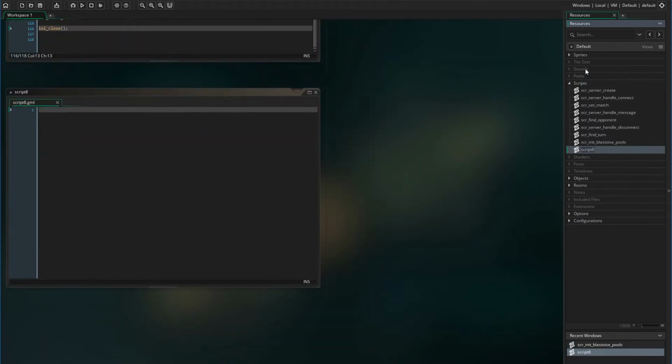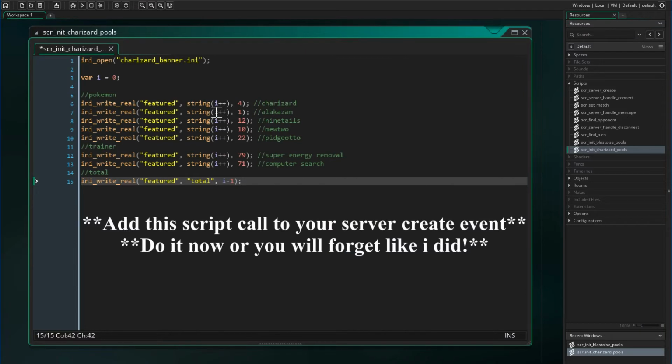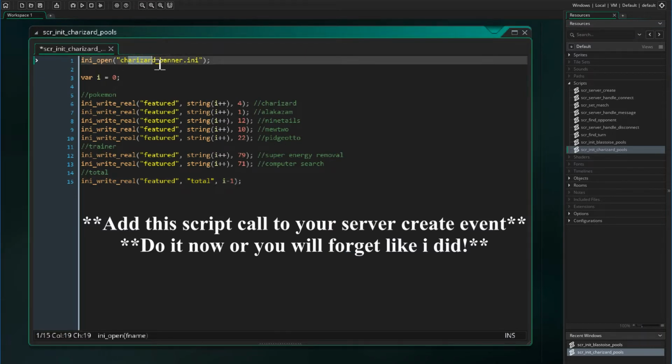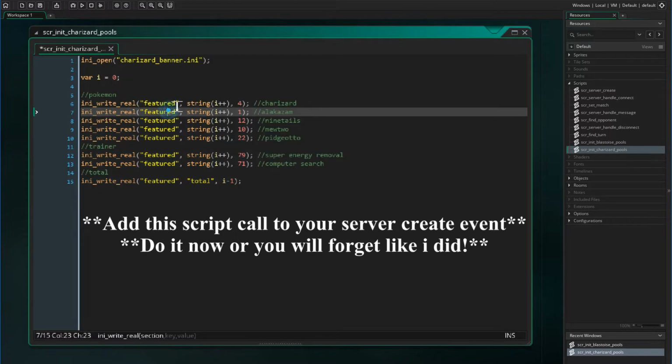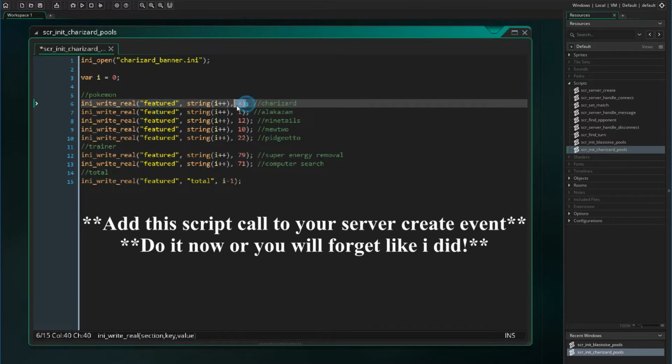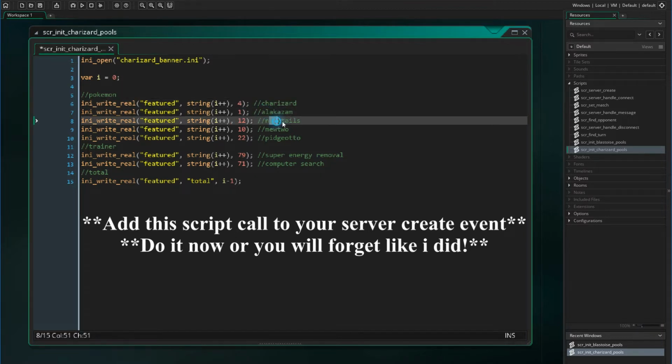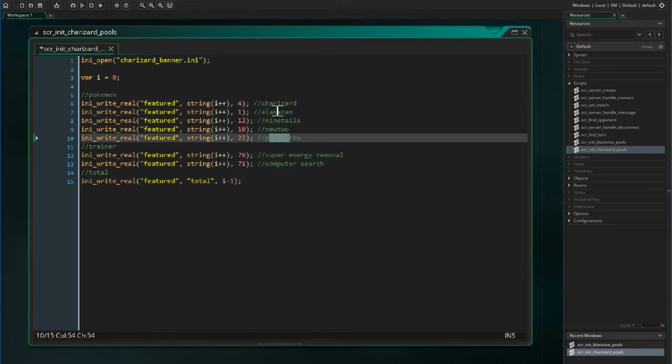So the next script we want to create is going to be called init Charizard pools. Now we're going to follow the same format in this script call. We're going to open up an INI file called Charizard banner, which won't exist on your computer yet. We're going to initialize a local variable to be I. And then we're going to write all of the featured cards we want to the featured section. And with this section, we're going to have Charizard, Alakazam, Ninetales, Mewtwo, and Pidgeotto.